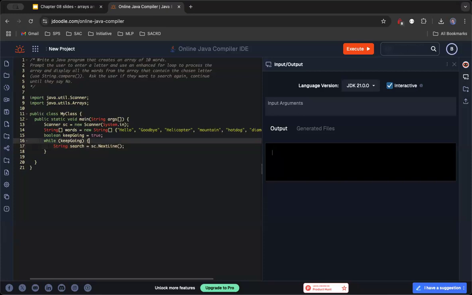Okay. I forgot to do the prompt, so we'll come back and we'll tell the user what we want them to enter. Made a mistake in the next line, but we'll see if the compiler catches it. We'll use that as an exercise. So System.out.println, we're going to say, please enter a search term. Okay.